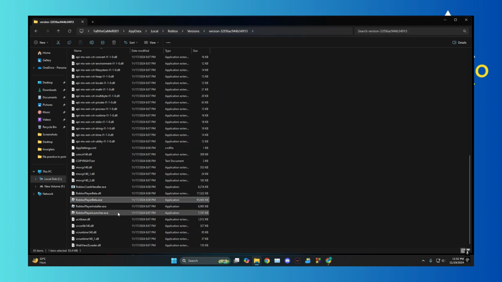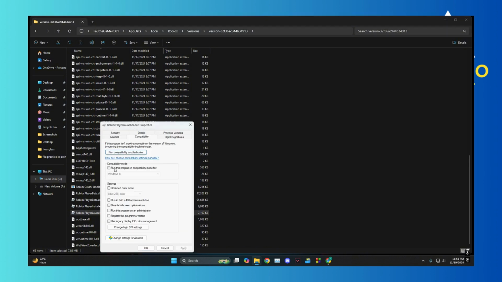Once you do that, you need to repeat the same process for Roblox player launcher. So right click on this, go to properties, compatibility, run this program, select Windows 7, click on these two, then click on apply, OK, and this is how you can do it.